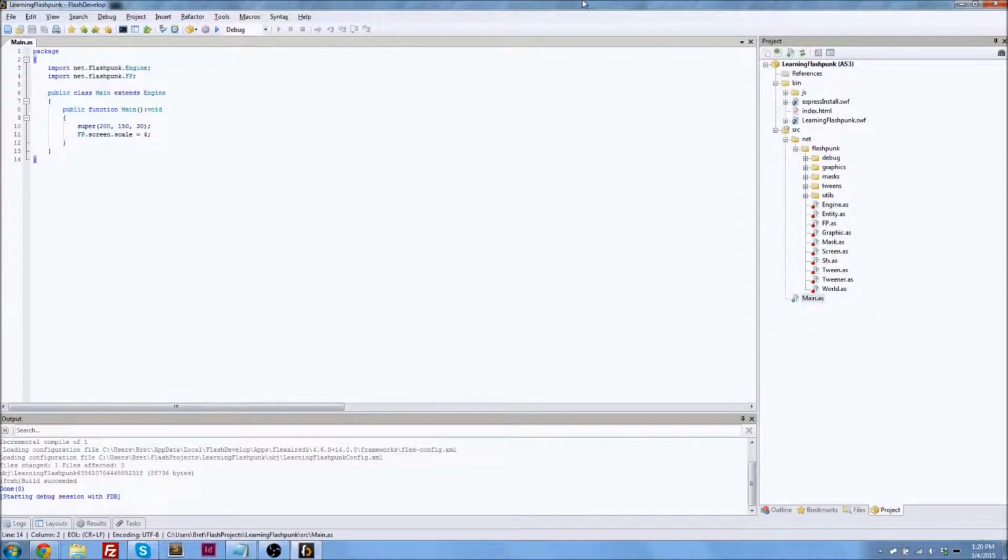Hey guys, welcome to your second FlashPunk tutorial. Today we're going to be taking a look at moving images around on the screen. So we're going to do a few things today.